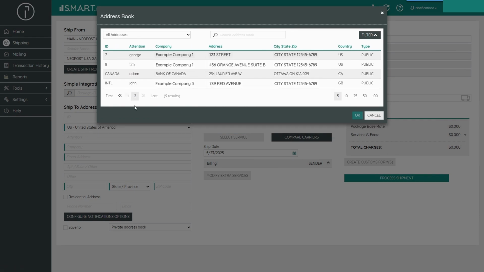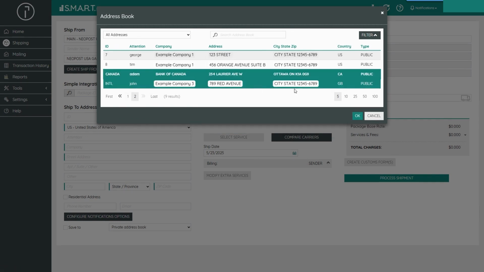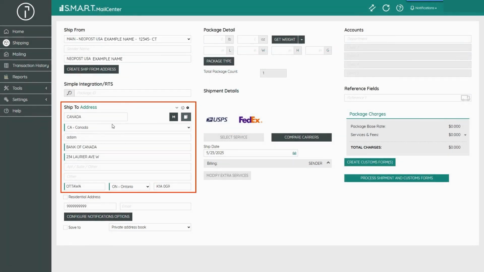For this example, we will select an address from the database. Select Canada, then OK. The fields are populated down here as seen. The next step is to configure notification options.